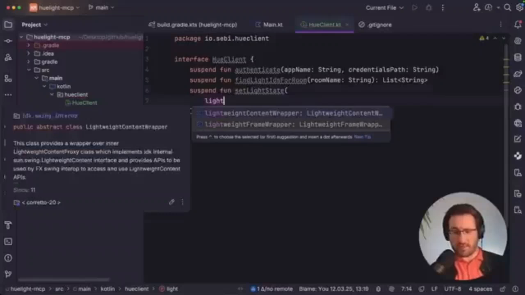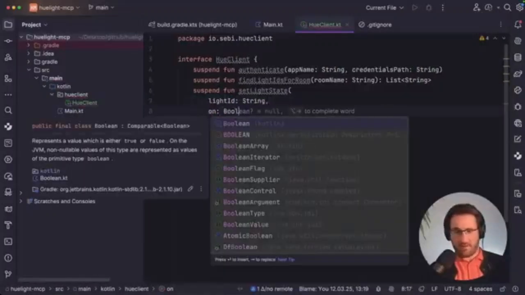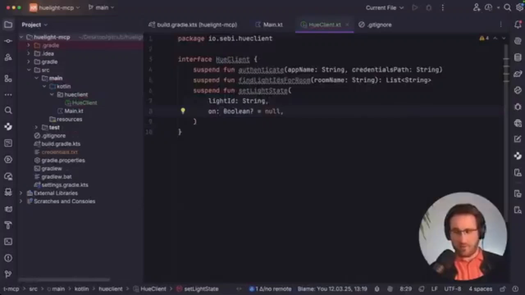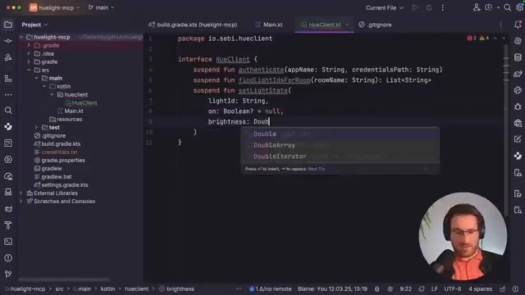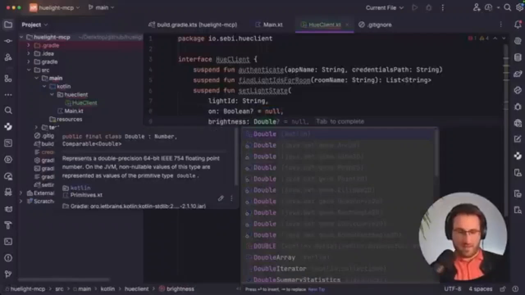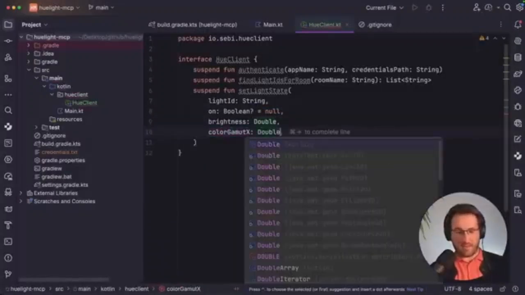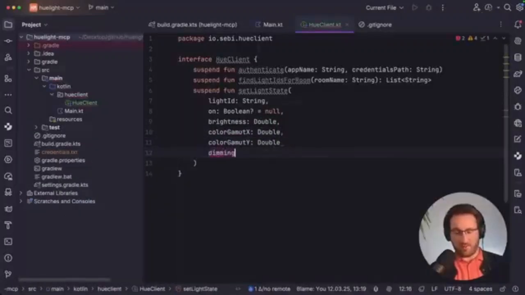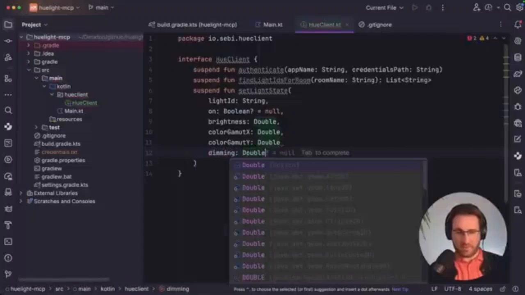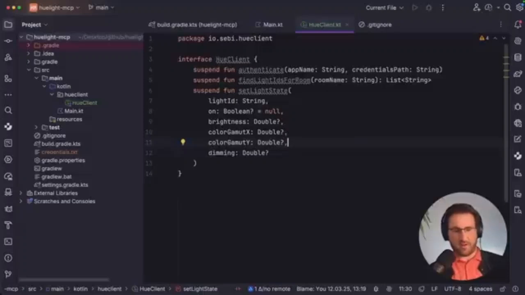And looking at the documentation here, that first of all takes a light ID, then that can determine whether or not we want it to be on. Brightness seems correct, but in fact in the API that's a double. Then we have the color gamut in the X coordinate, which is a double. We have the same in the Y direction, and we have the dimming, which is also a double. And actually all of these are nullable because they are not strictly required.